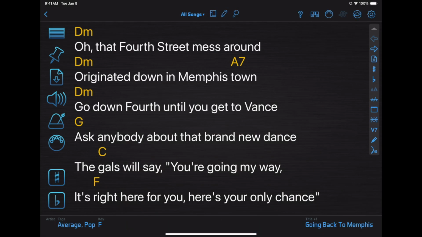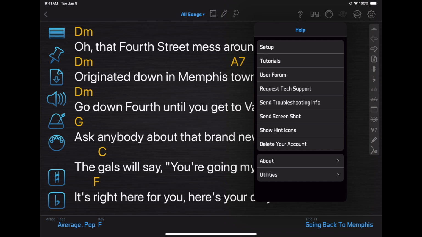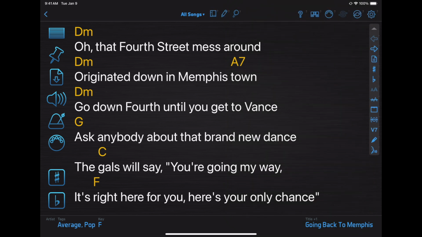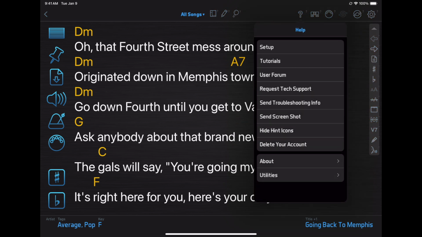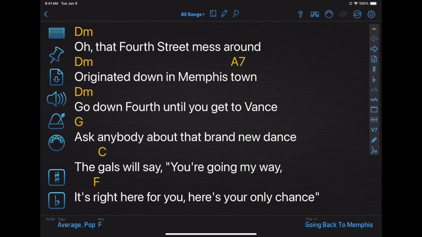If you want a reminder of where this in-app help is available, you can click Help, Show Hint Icons, and then look for these little question marks. Conversely, if those are distracting, you can click Help, Hide Hint Icons to hide them again.